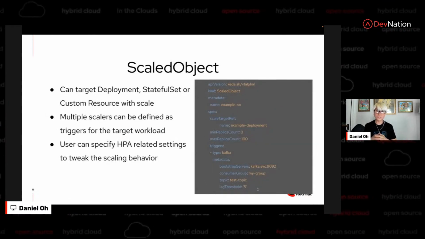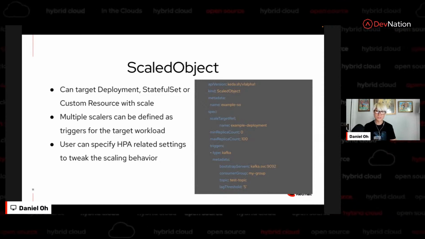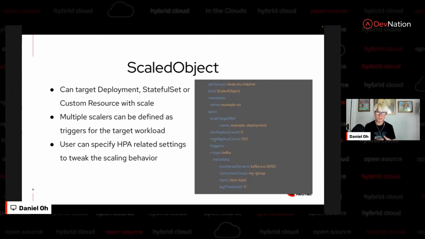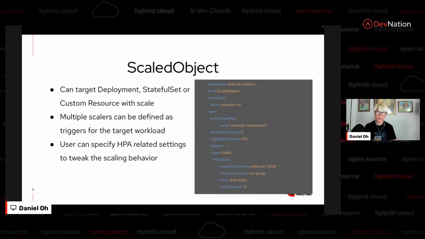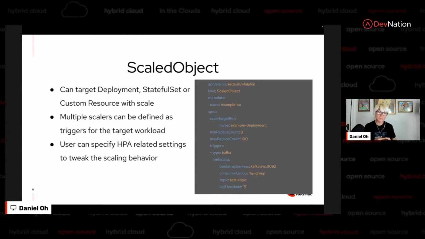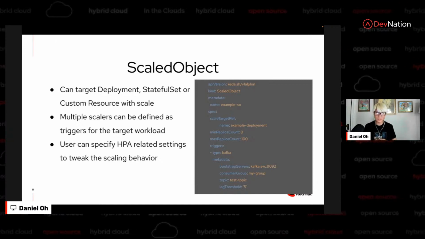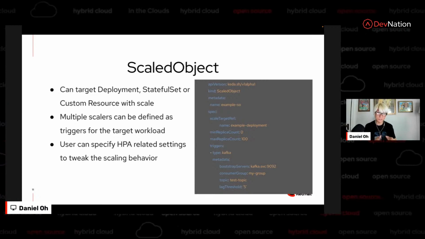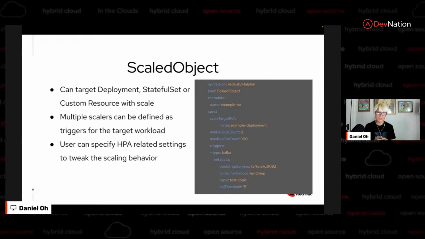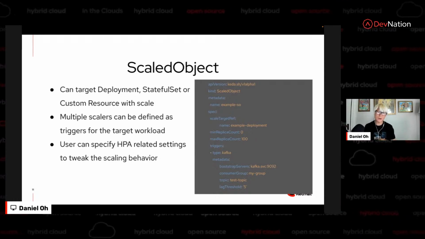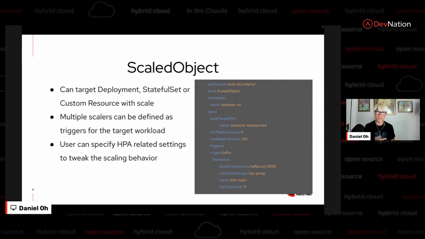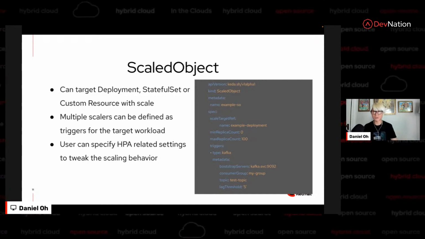Here's a quick example of how to define a scaled object. One important thing here is the minimum replica count and the maximum replica count, and then the trigger. For example, I want to auto-scale my application based on a Kafka source, so I set the type as Kafka, and then you can specify the Kafka server details, for example the bootstrap server URL, like the service name and port, the consumer group, and the topic name. This is all I need for a Kafka source to auto-scale my application based on the metric that comes from the Kafka server.